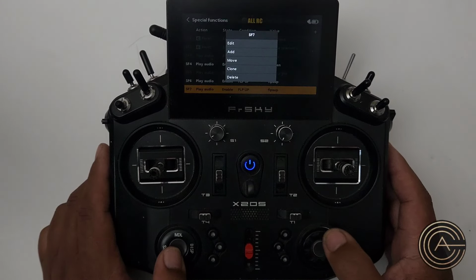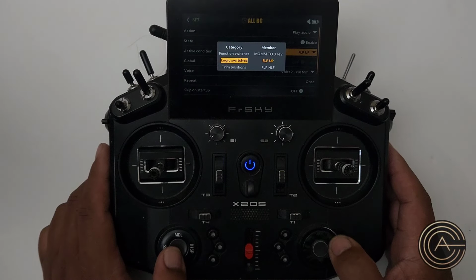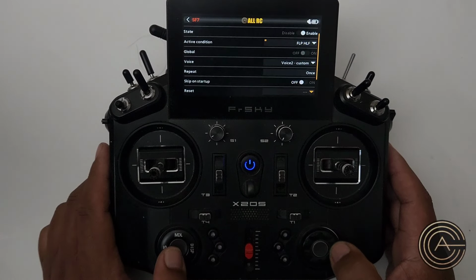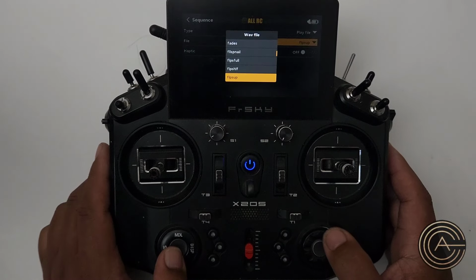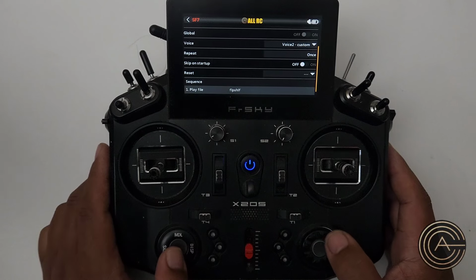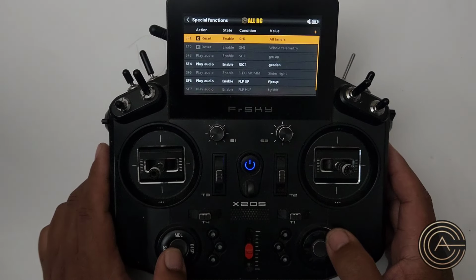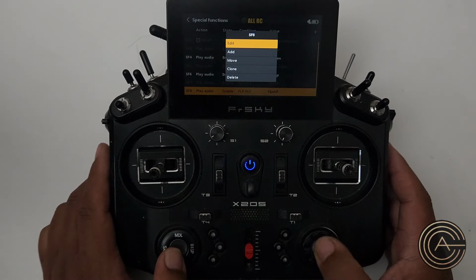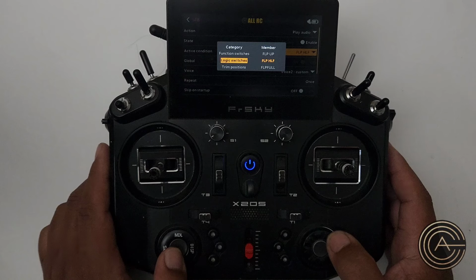Flaps up. Edit it, the new one that I created. And let's do active condition from flaps up. Let's go to flaps half. And then we change the voice to be flaps half. And then we'll clone that. And edit it. And we're going to come over here, play audio, and this one's going to be flaps full.